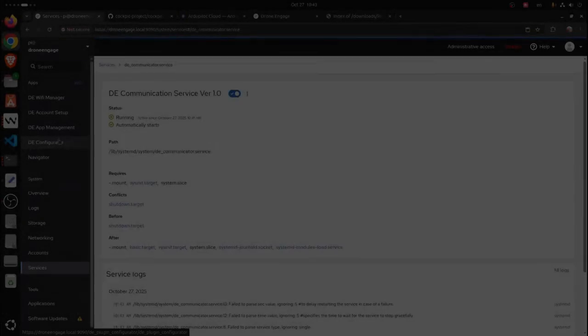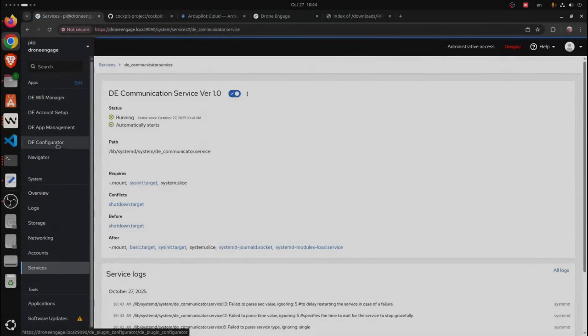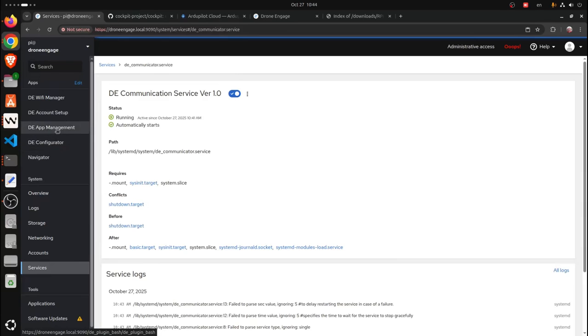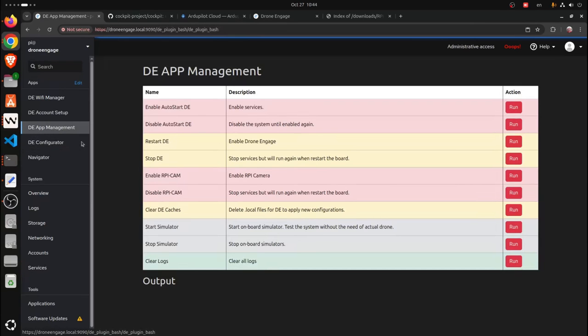Another place where I can stop and start is to use the DroneEngage controls here. In DroneEngage application management, we learned how to start and stop simulators in the previous session. Now we will see some other buttons: enable auto start DroneEngage. This will enable DroneEngage, the Communicator, and the MAVLink. And this will disable it. This will restart without enabling. This will stop without disabling.